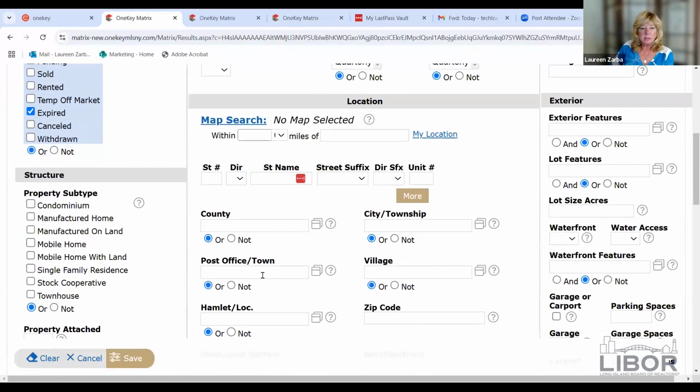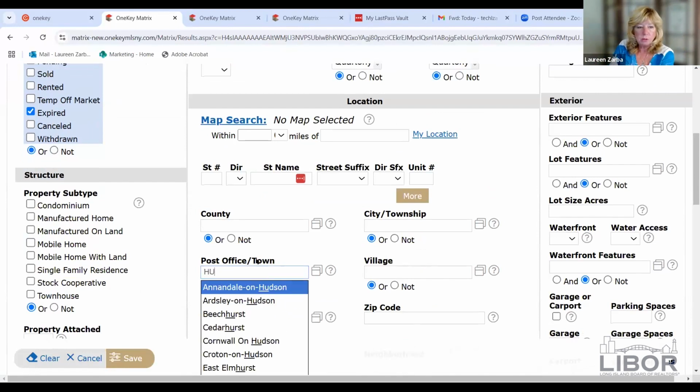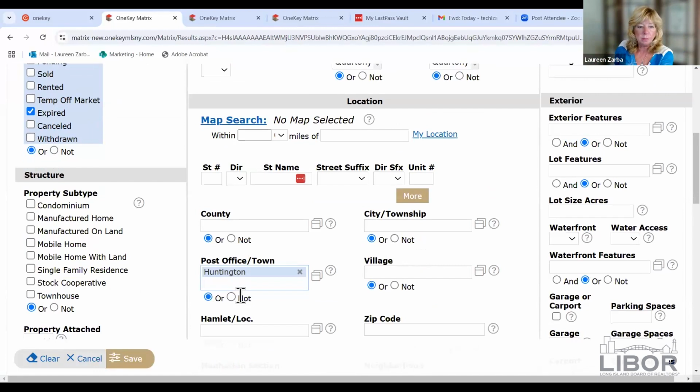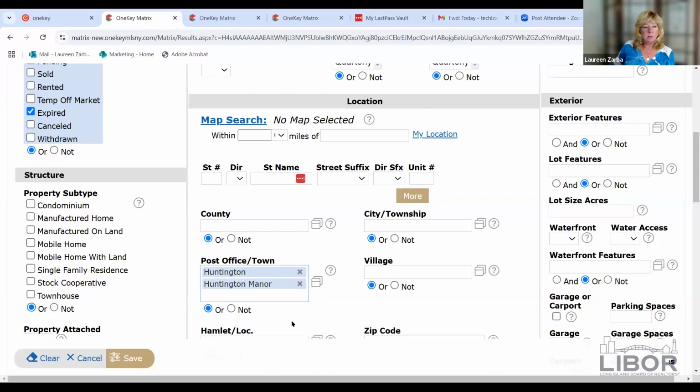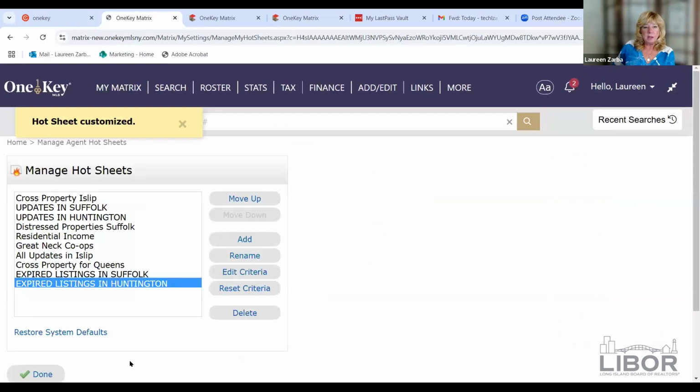And I said Huntington, so let's just type it. It seems to be a little easier. I'll put a couple of Huntingtons in here. I think that's good. Now, if you don't put a subtype in, you're getting them all. If you're not interested in manufactured homes or mobile homes, you just want single family expired. That's all I'm interested in. Maybe you want condos or whatever. You're going to put your location in, put in expired, and press save, and then done.